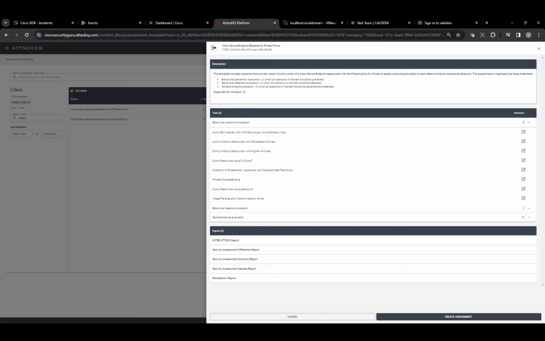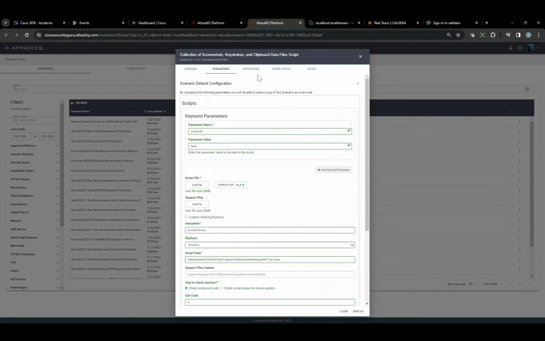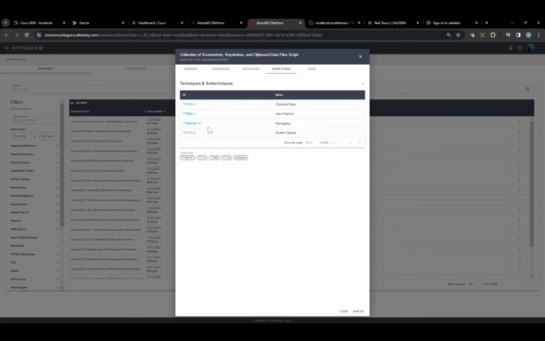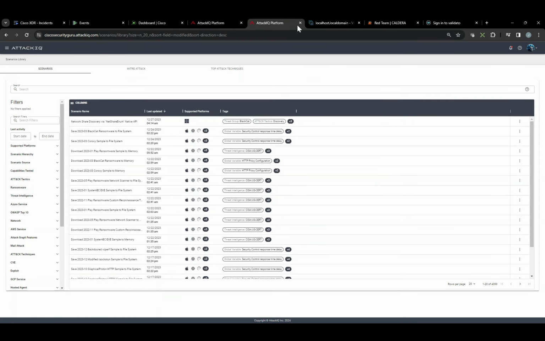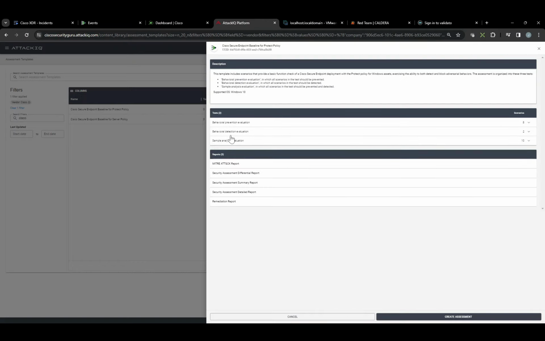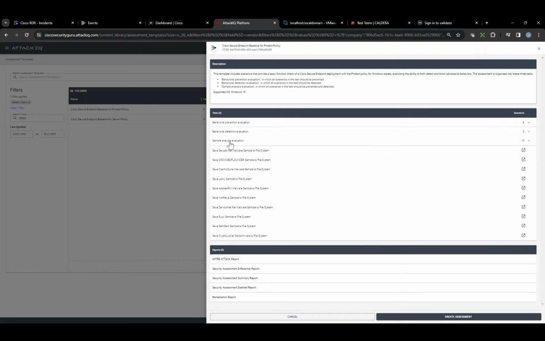Dump SAM hashes with Mimikatz using volume shadow copy. You can come in and edit each one of these if there are certain parameters that you need to set specific to your environment. It highlights the mitigations as well as the MITRE ATT&CK tactic and techniques that are associated with it. We're not going to make any changes here, but we will go through each one. You can see detection. You can see there's some capabilities here, as well as sample analysis evaluation. So let's go ahead and create that assessment.